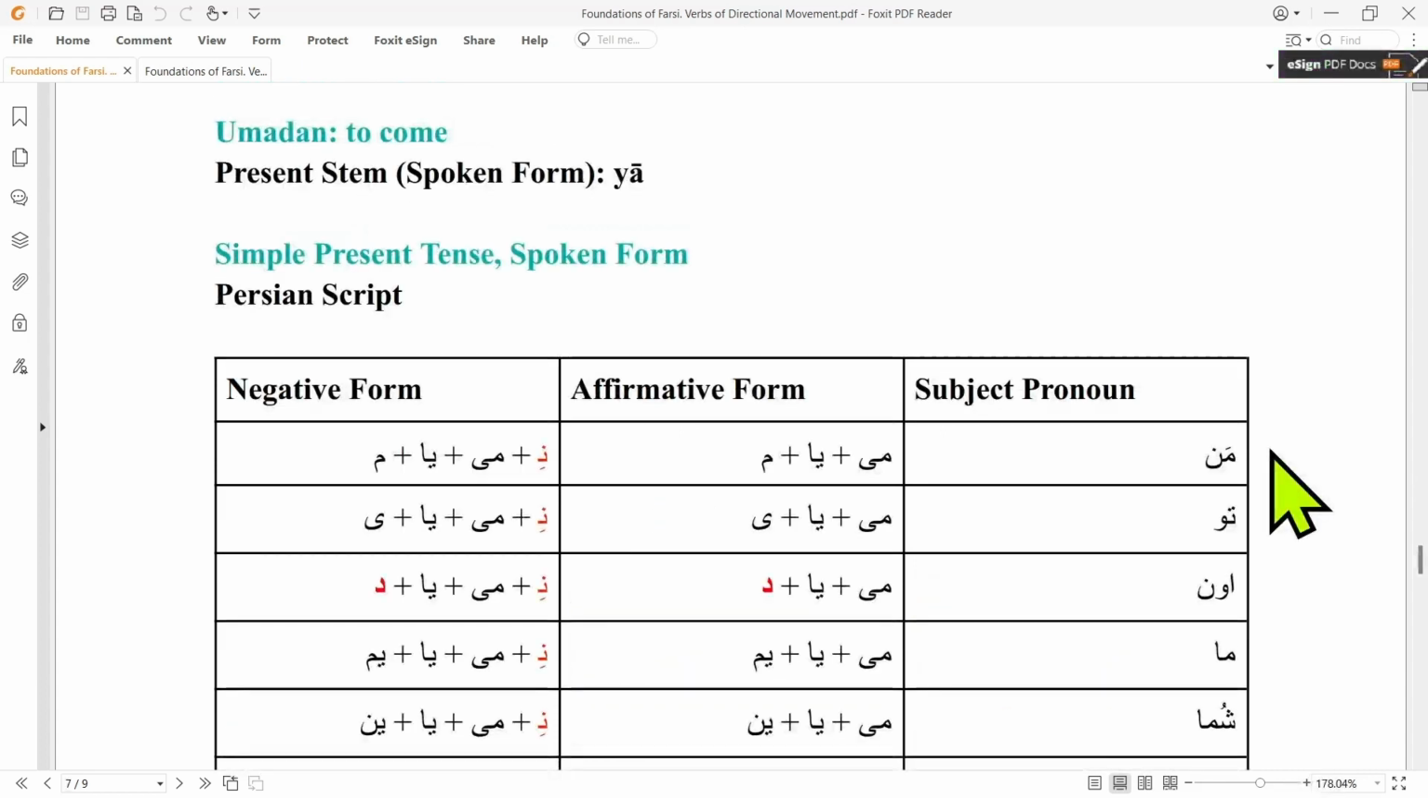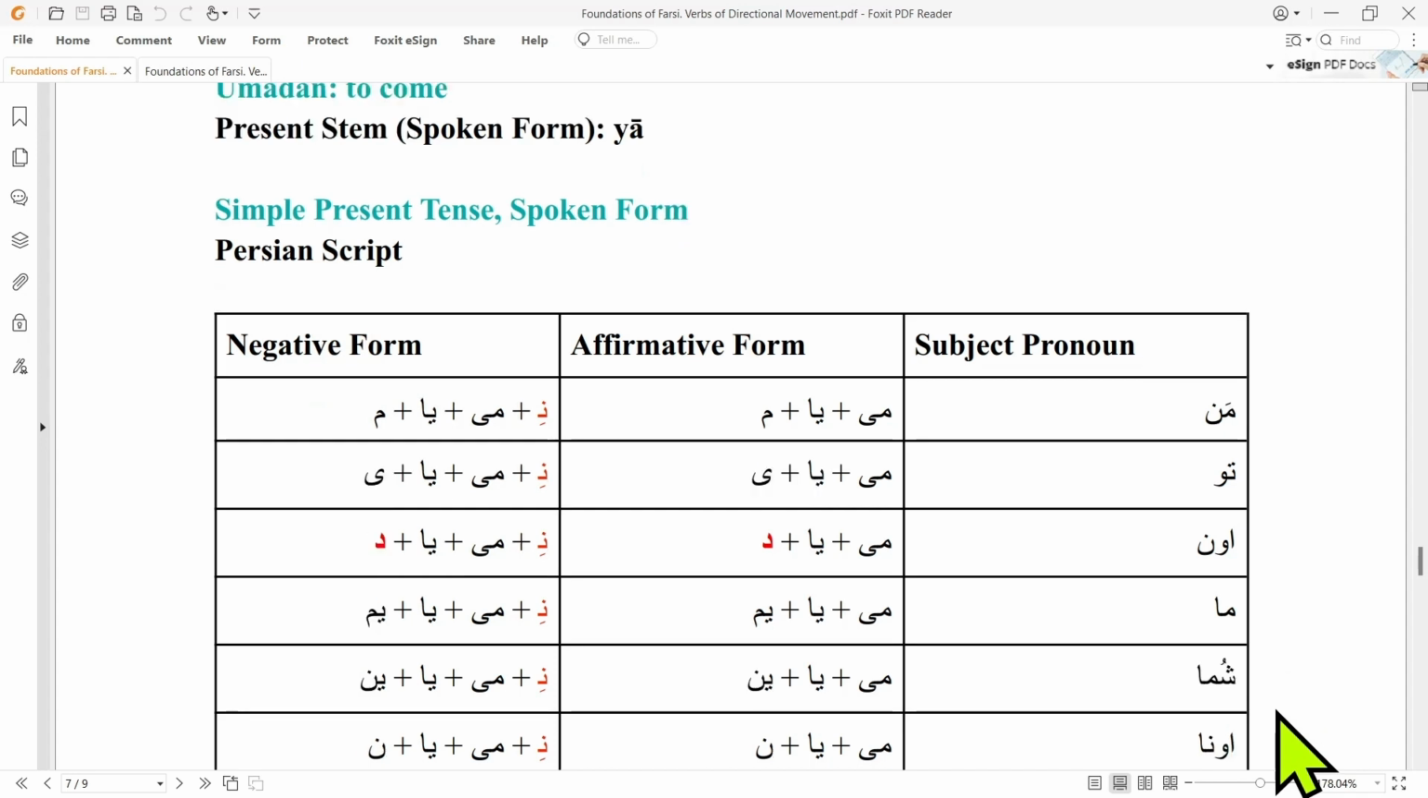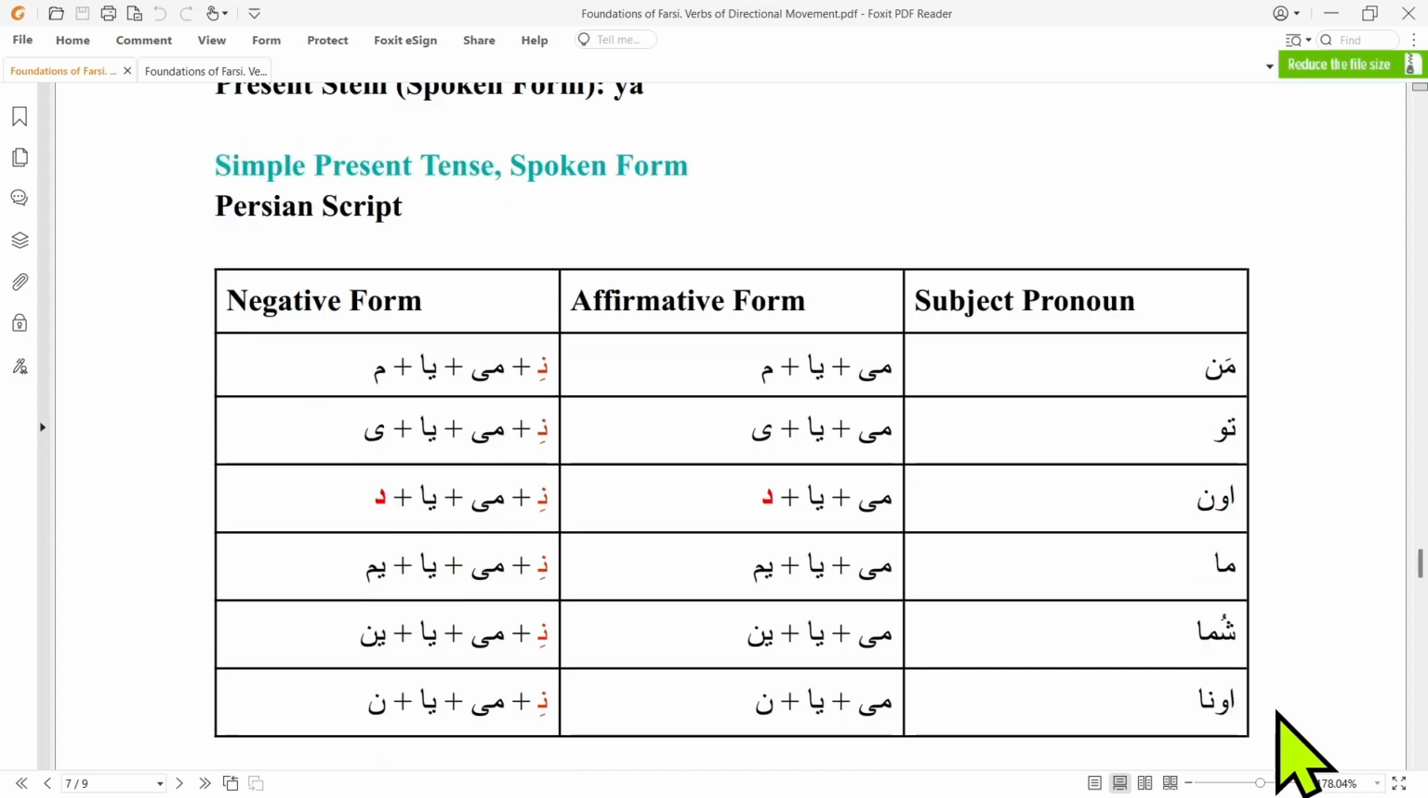And now in Persian script. من میام من نمیام تو میای تو نمیای اون میاد اون نمیاد ما میایم ما نمیایم شما میاین شما نمیاین and اونا میان اونا نمیان.